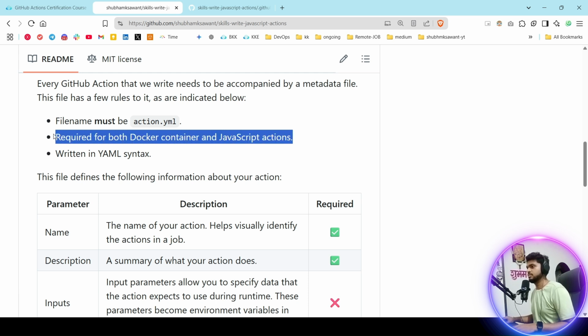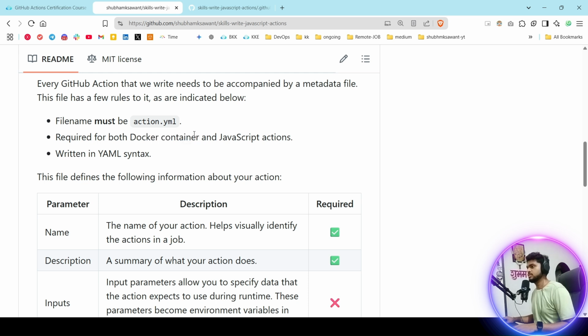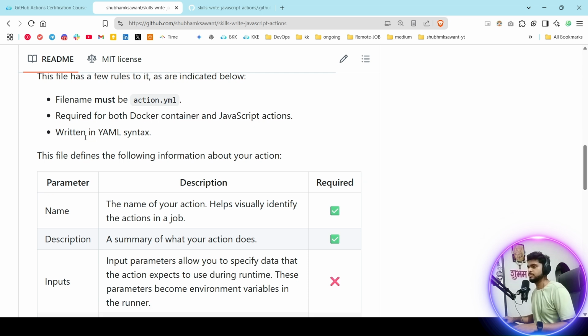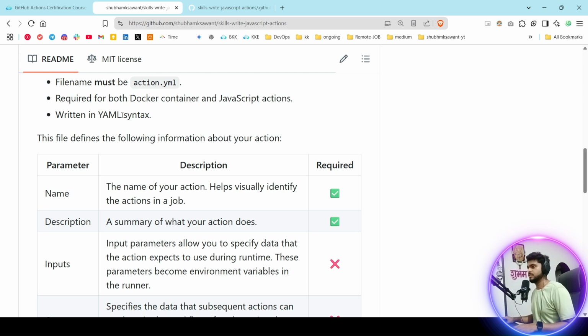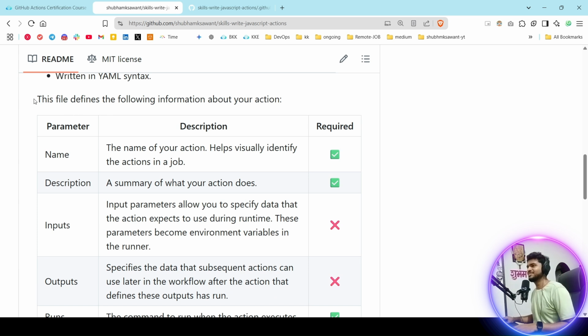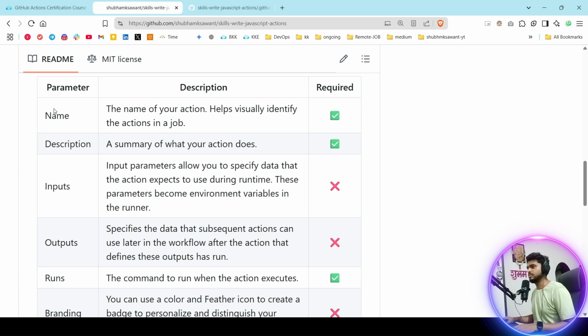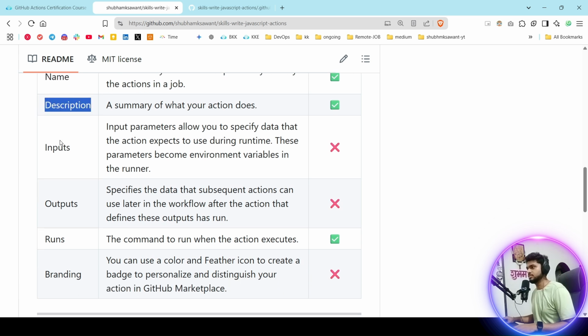As I said, we can create custom actions using two methods: one is Docker and one is JavaScript. The file is written in YAML syntax. This file defines the following information: the name, and the description.